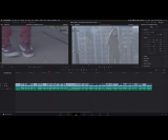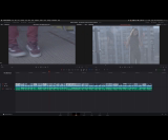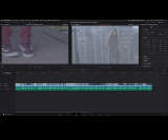Anything that's activated is going to be white, the rest is going to be gray. If I click on it, I can buy myself more real estate and I can hide the inspector. In this case, I want to leave my inspector on.